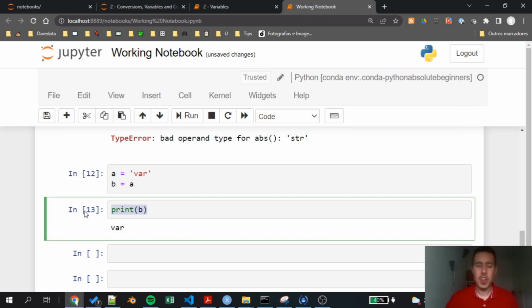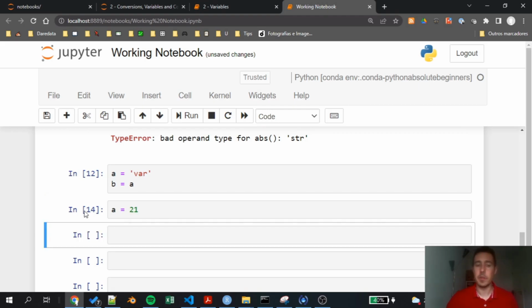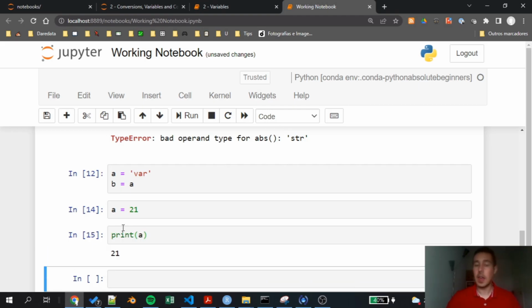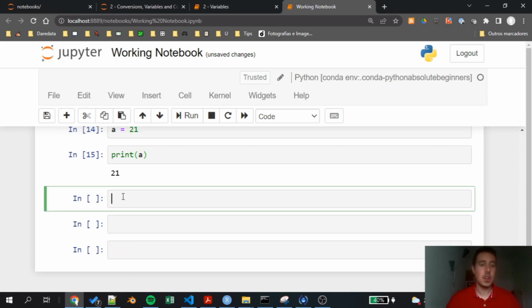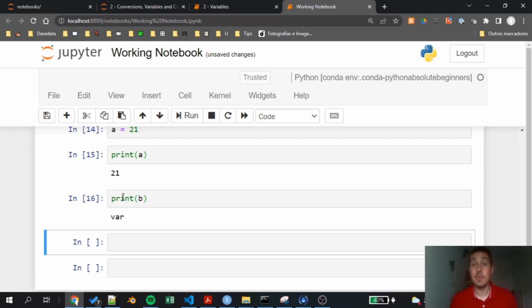Let me try to change A to 21, for example. Do you think that B was changed? Let's see. So if I go to print A, I confirm it's a 21. Then if I try to print B, I'll have the same element as before. So this is not updated automatically in most scenarios, okay?